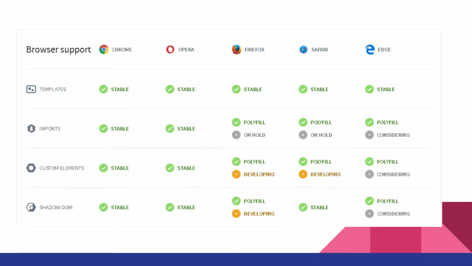So, browser support. Templates, as I said, are pretty much in any browser. The import is stable in Chrome and Opera, and polyfilled in the rest. Custom elements, stable in Chrome and Opera, polyfilled in the rest. Firefox has a development branch where everything is implemented, but it's not pushed to production at the moment. And lastly, Shadow DOM is stable in Safari, in development in Firefox, and still being considered by Edge. And I think that Edge will probably work on Shadow DOM next, because that's the most important part of web components.